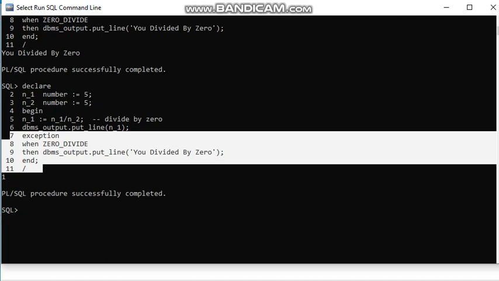So this is the zero divide exception that is handled by the system itself. I think it is clear to you. If you find any difficulty or if you have any problem, you can write in the comment box. Thank you.